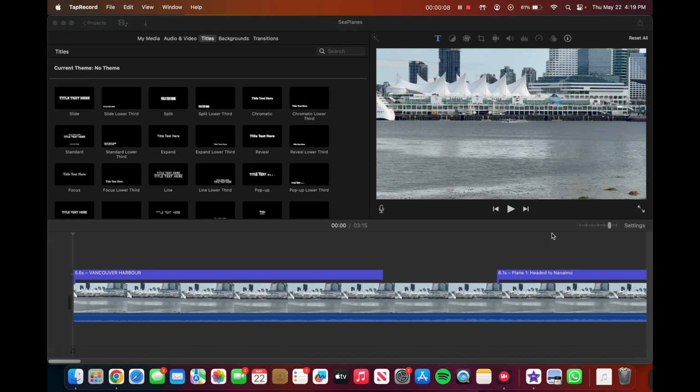In this quick tutorial, I'll show you how to render and export a finished video in iMovie on your Mac. Whether you're new to editing or just need a refresher, this guide will walk you through the final steps to get your video saved and ready to share. Let's jump right in. First, make sure you've finished editing your video inside iMovie.